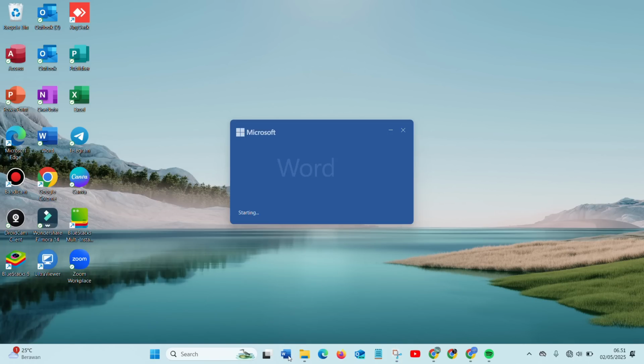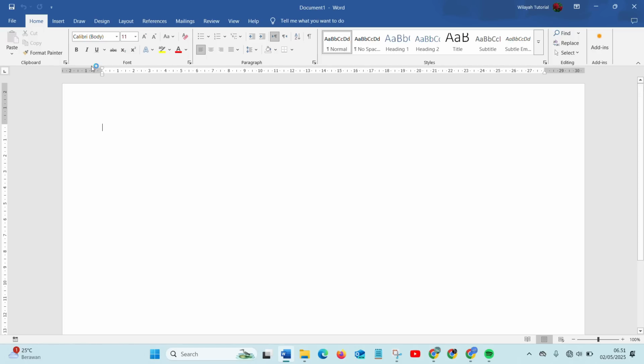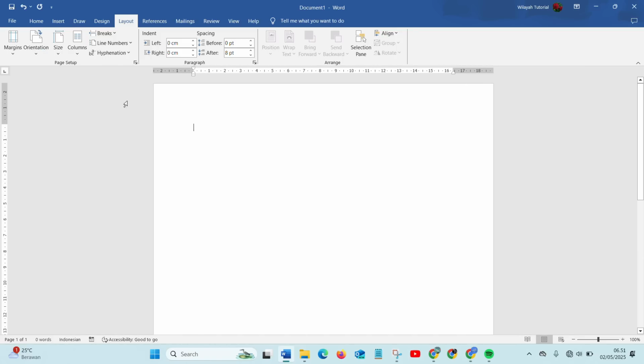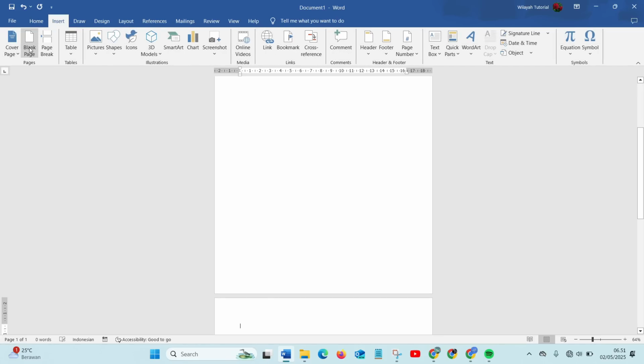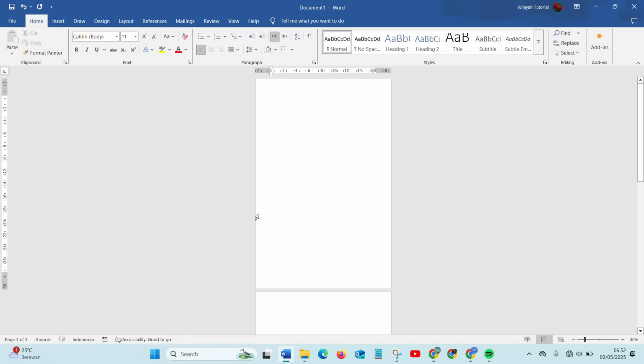So simple, I will show you. We can open Word. We'll show you on this blank document. I will change the orientation so you can see it more clearly. We'll add a new blank page. Okay, now we have three white pages in our Word document. Now we want to change the color.